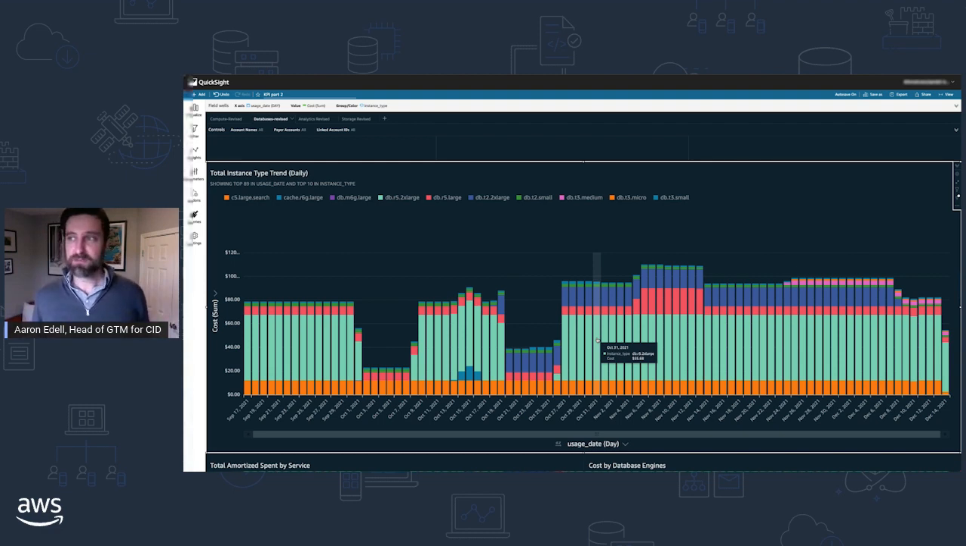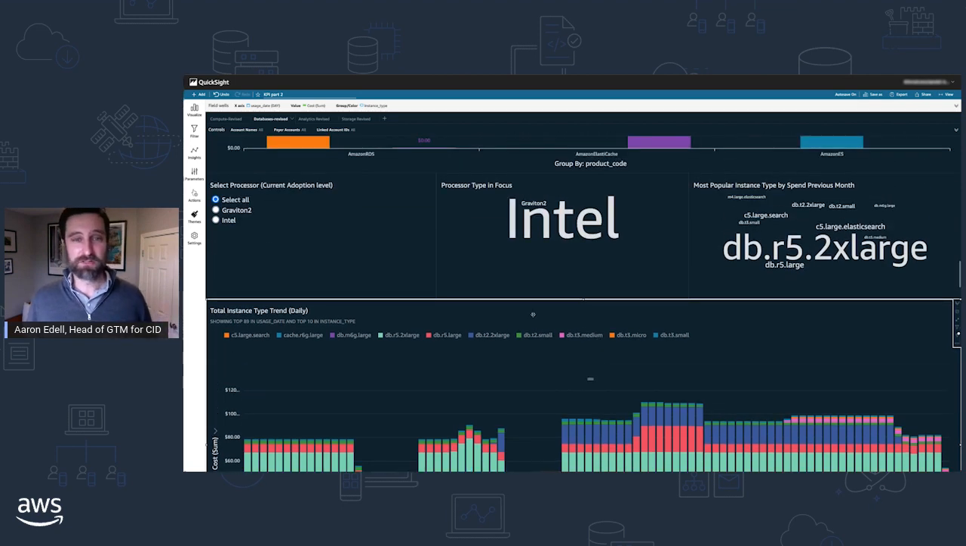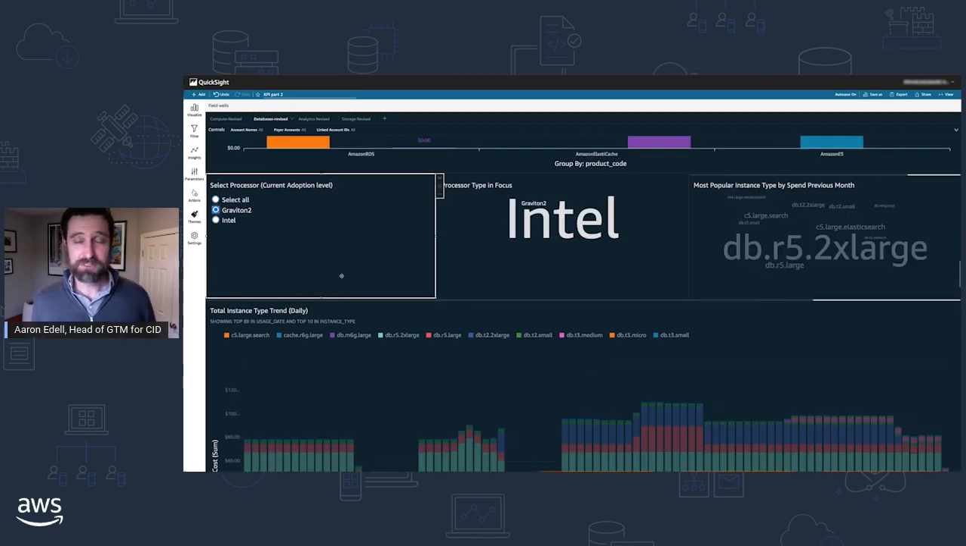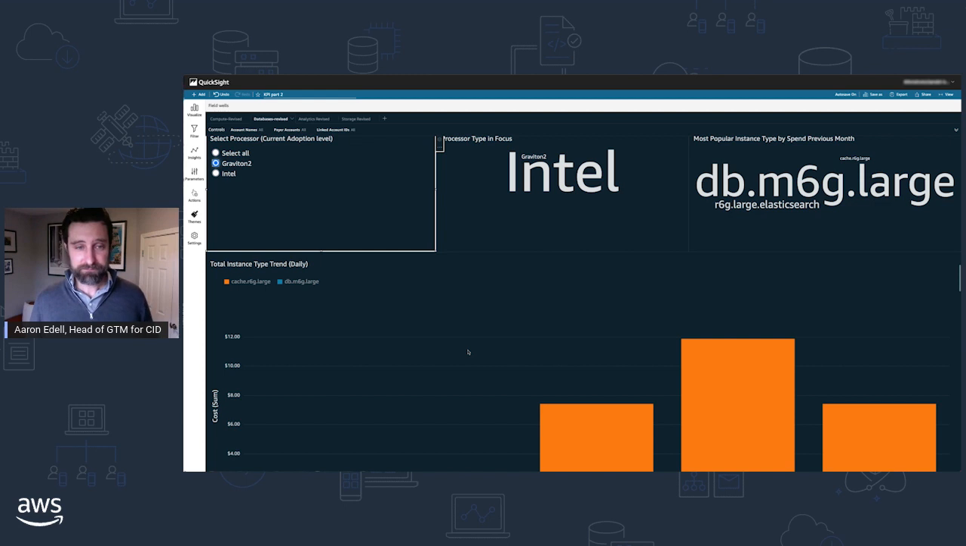Now, let's be honest, migrating from Intel to Graviton 2 can take some work. There's some dependencies that might not work. You might need to swap out. So if you're trying to budget that work, you need to know, well, what's the potential return on my investment? And that's what these dashboards and these visuals can really help you figure out. And then when you set those goals, they can be real goals and they can be based on real numbers.